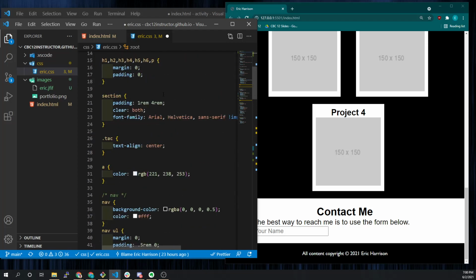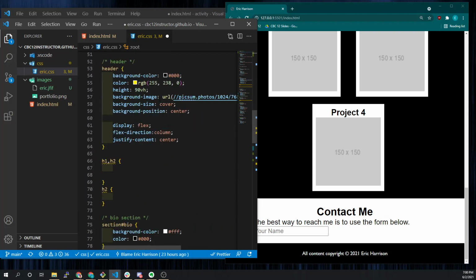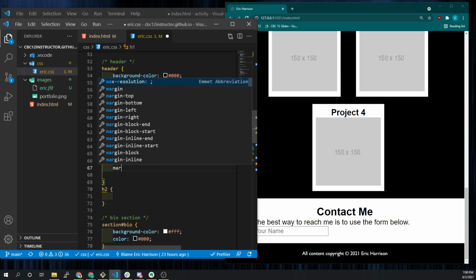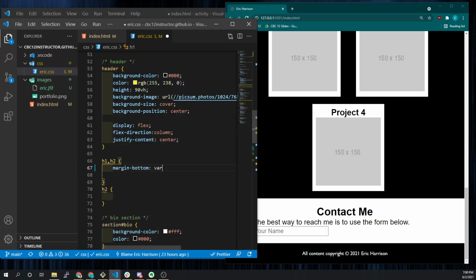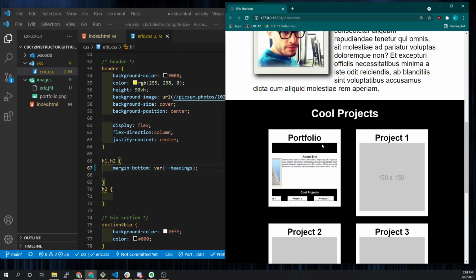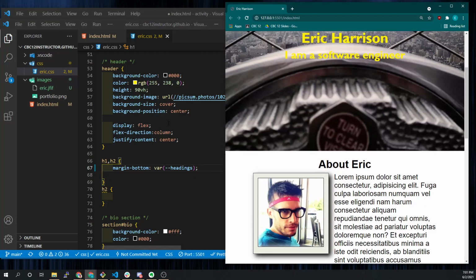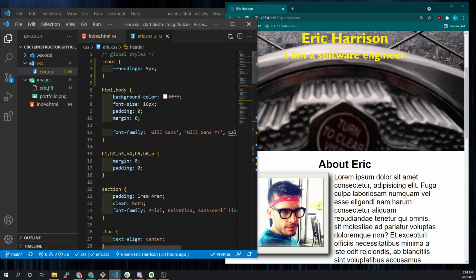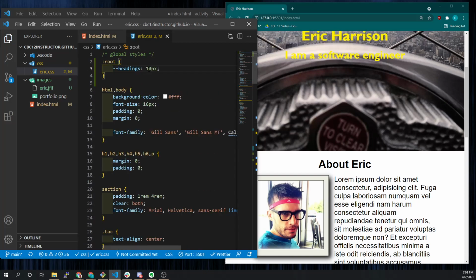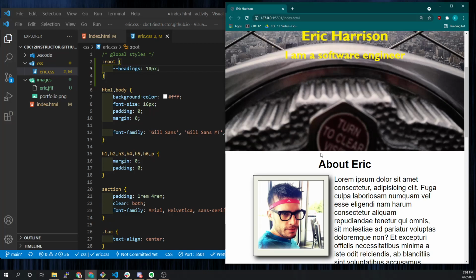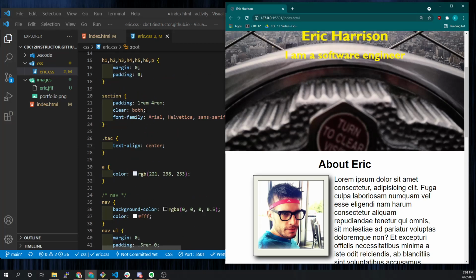And then what we can do is we can come in here and say h1, h2, right? We're just going to say margin-bottom, var headings. So now I've added a little bit of margin to the bottom of that. I'm not happy with how much spacing that gives me, so let's maybe bump this up to 10 pixels. Okay, that's much better.